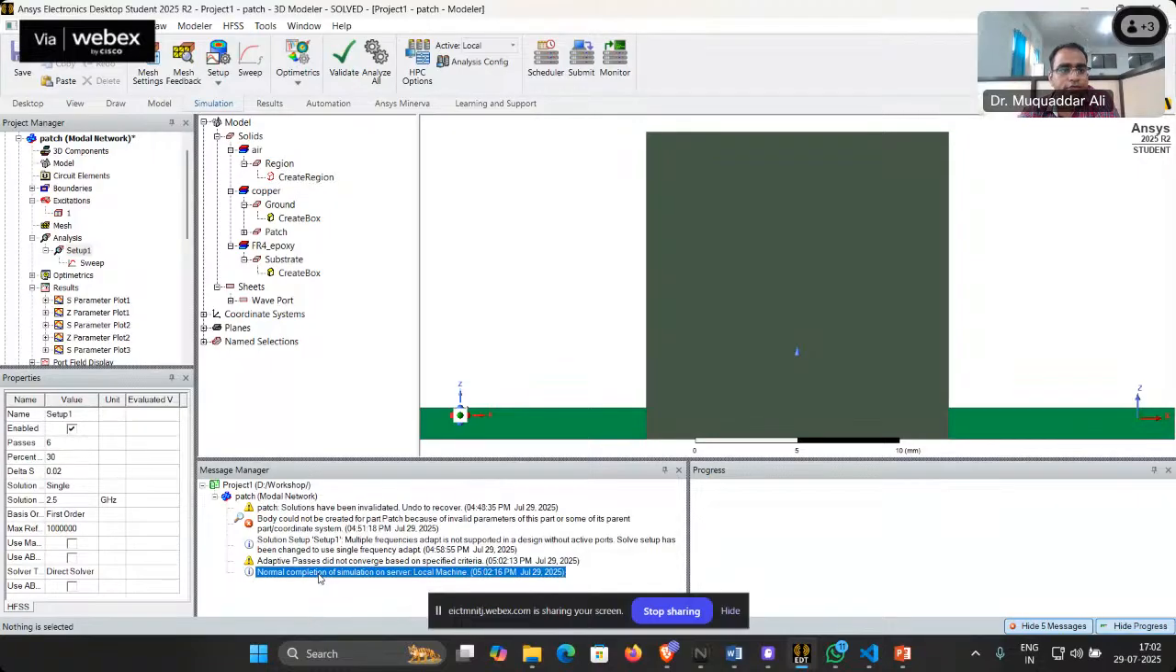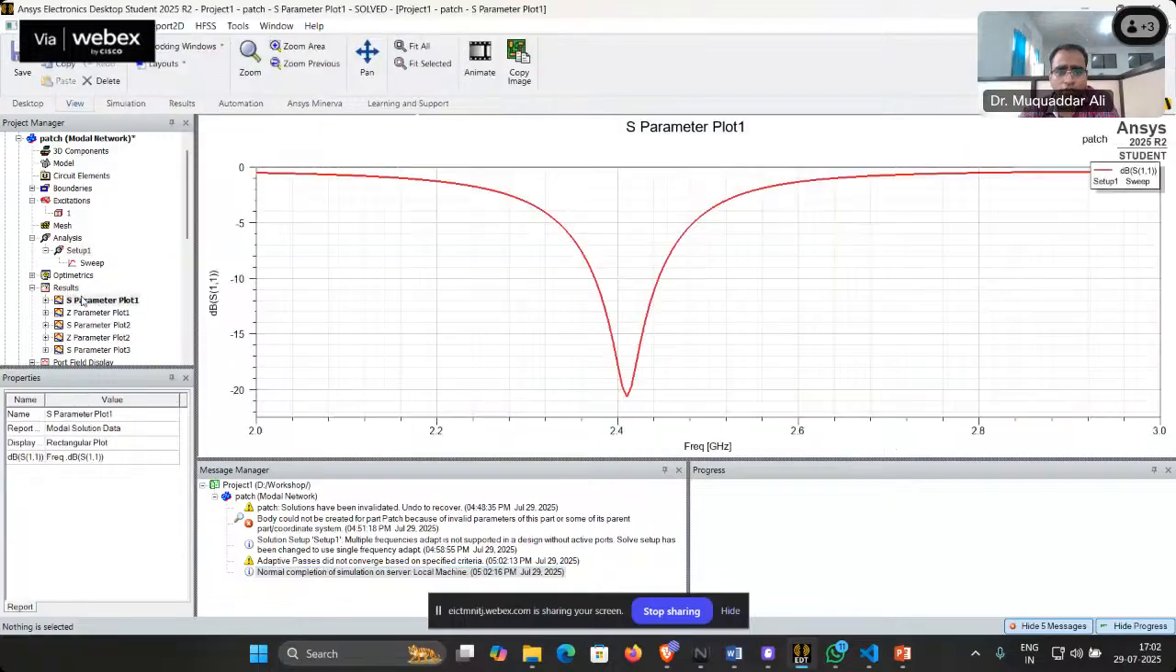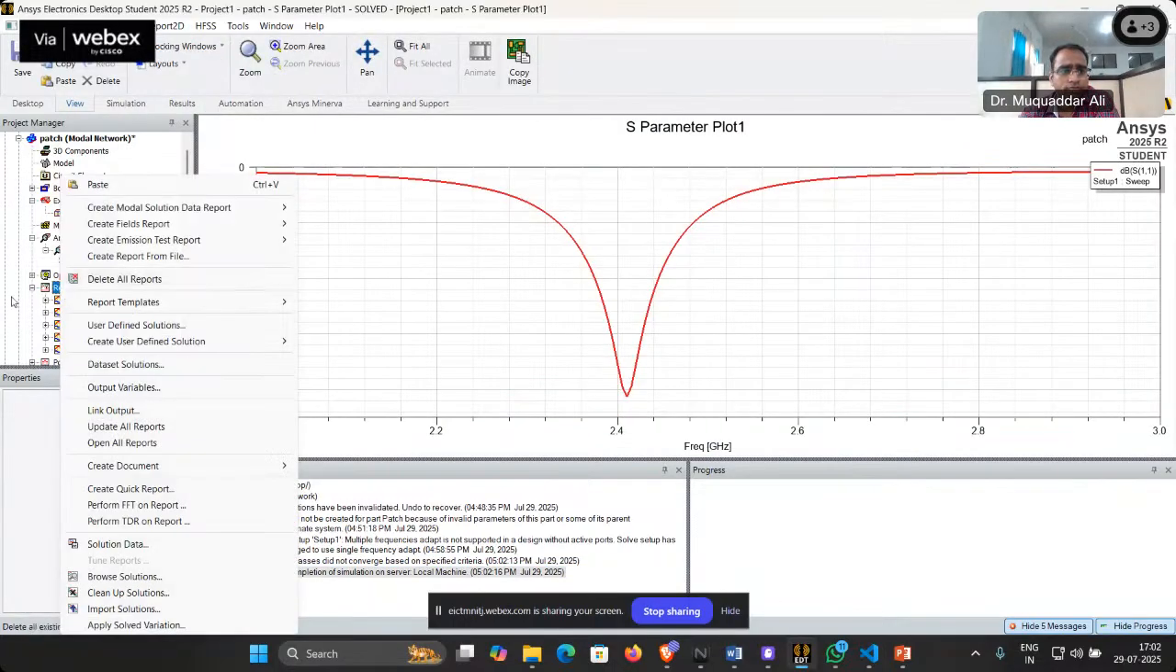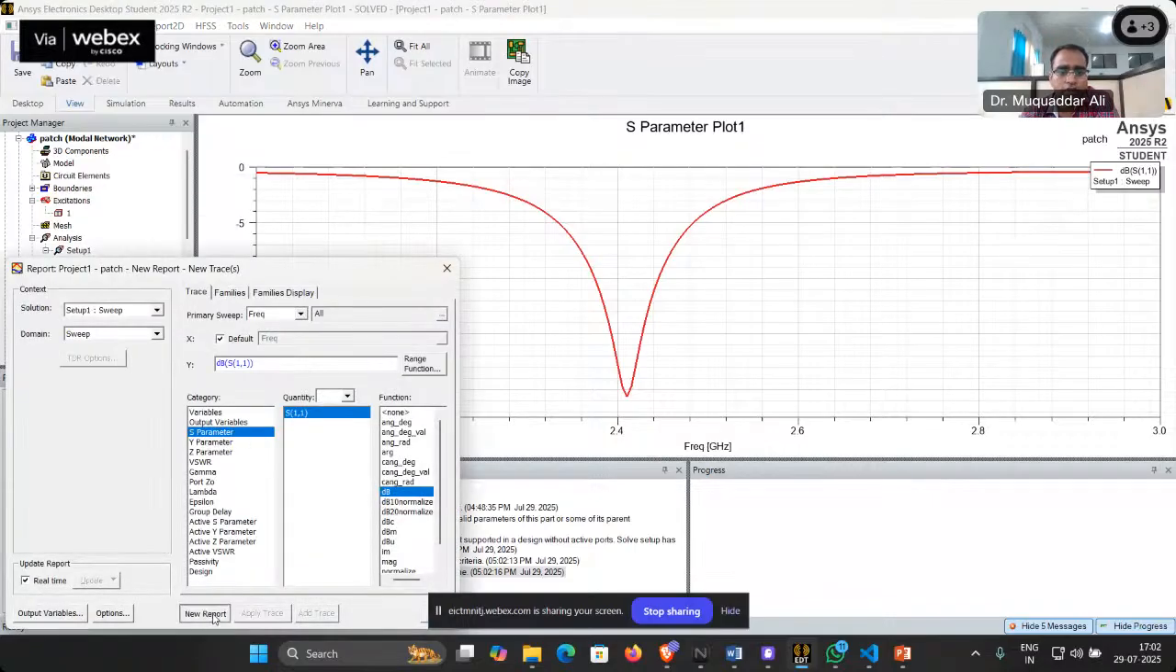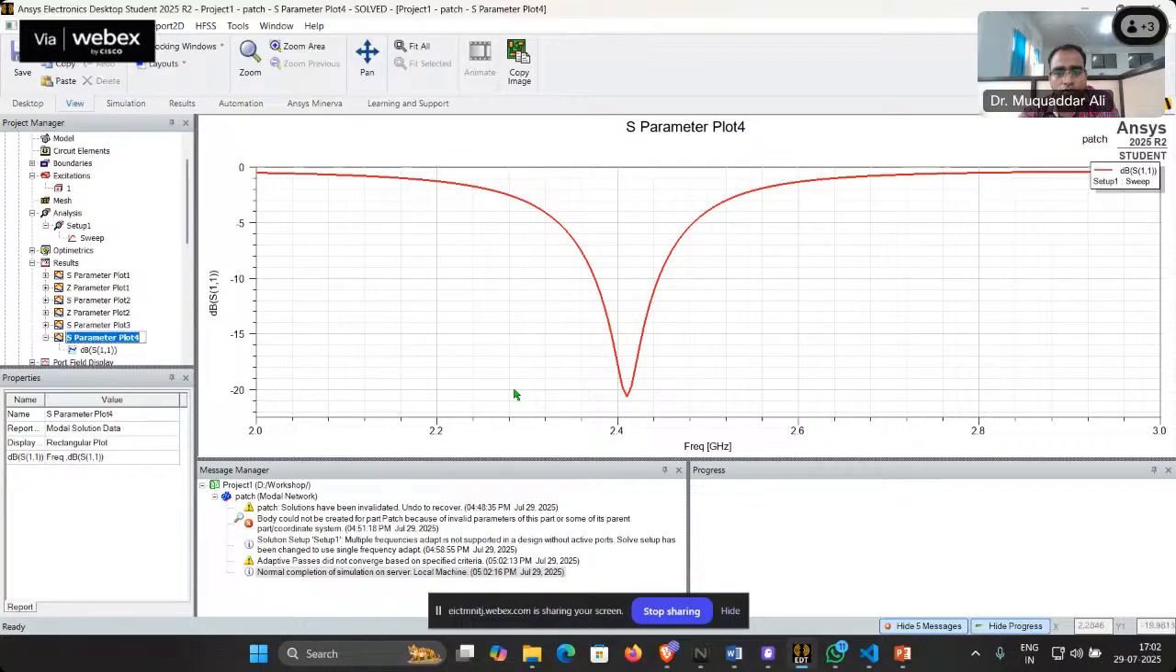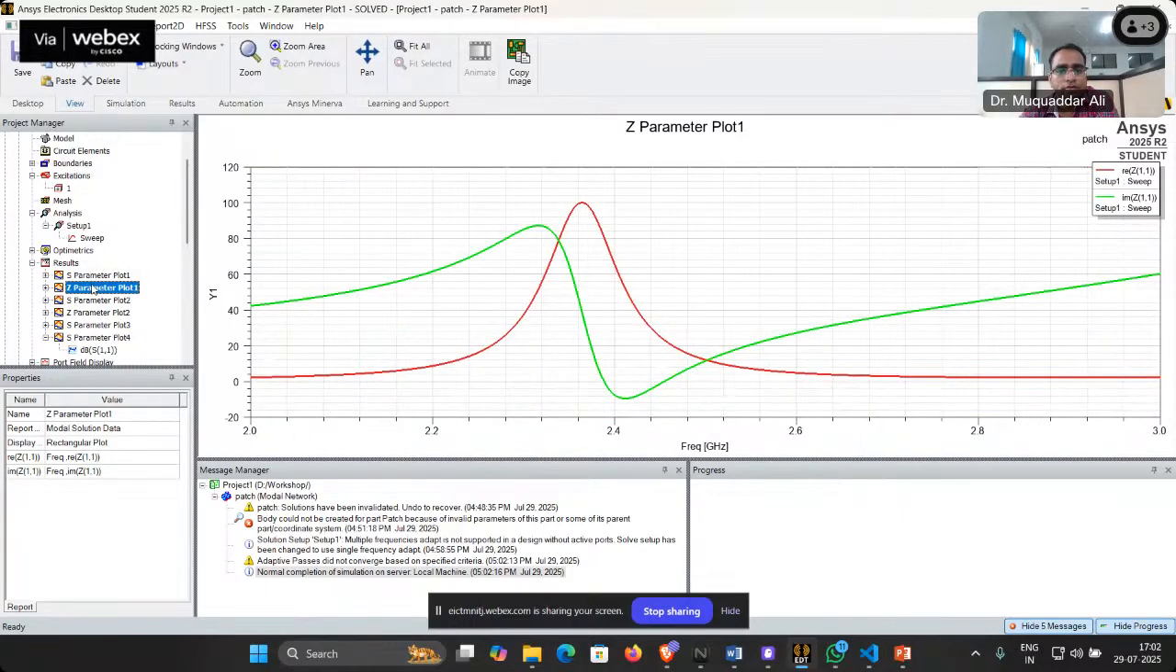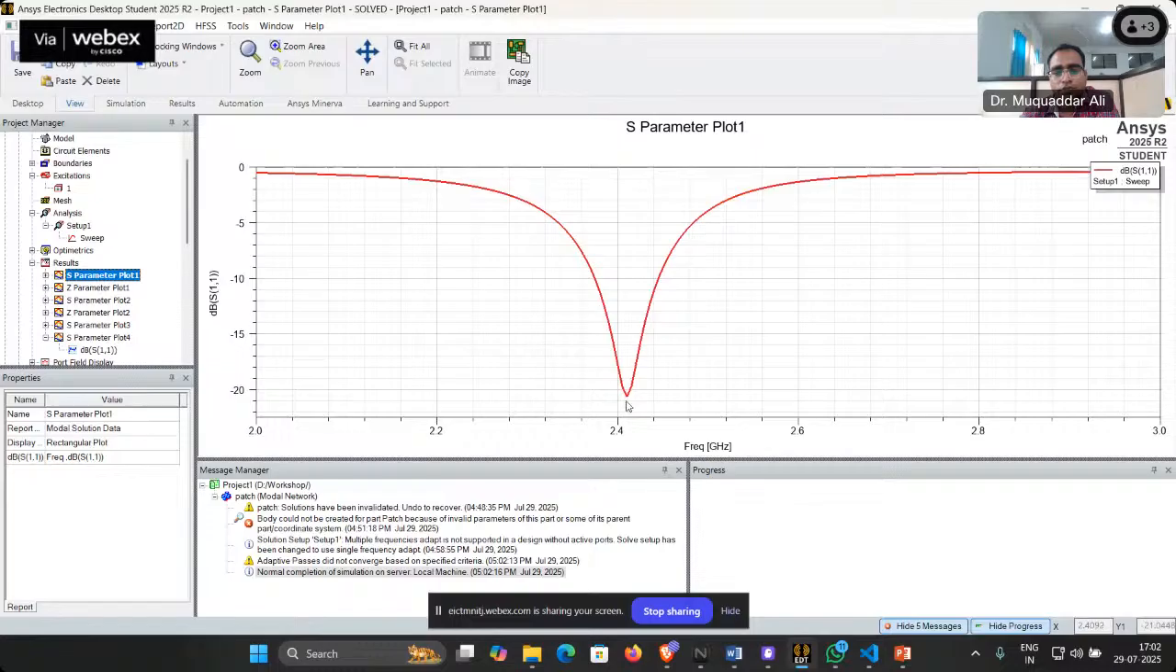Okay, so analysis is completed. Let us check the results. The results are like this. From here we select the model solution report rectangular plot as parameters. Click on and it will display a new result. Okay, so currently it is operating at 2.4 gigahertz. And okay, if we see the z parameters, the peak of the real part is slightly less than at this point, but we see the dip in the S11 is more than 2.44 gigahertz.